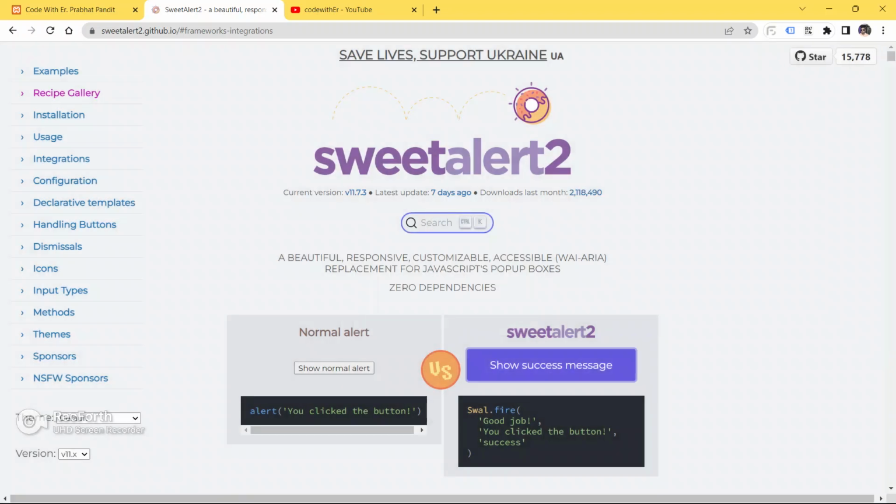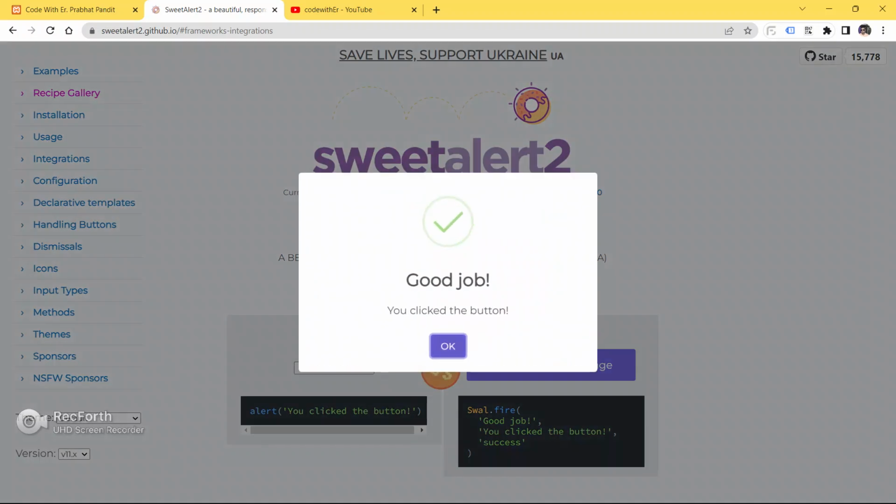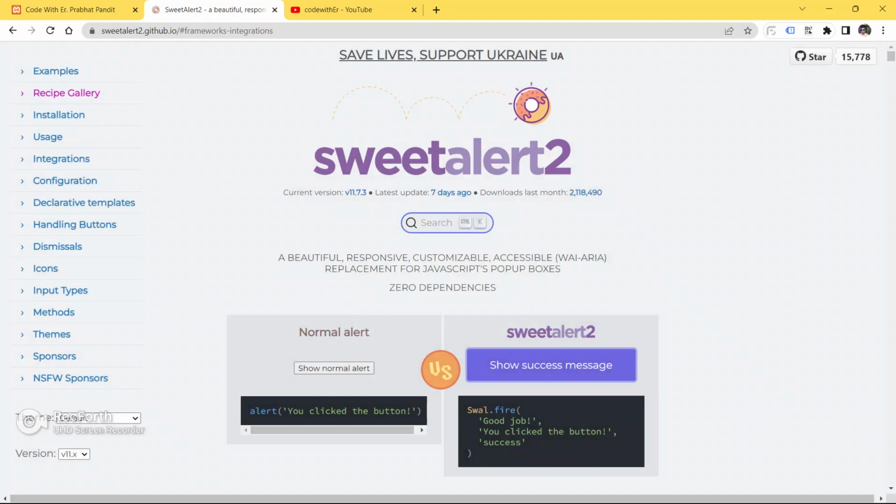You can use this alert in many JavaScript frameworks as well, like Angular, React, Vue.js, PHP, and jQuery as well. In this video, we are going to learn how to use this Sweet Alert 2 in our project and in our coding, and alert some advanced messages to the user. Remember, we are not going to use the normal JavaScript alert anymore. Let's get started and learn how to use this Sweet Alert in our programming.